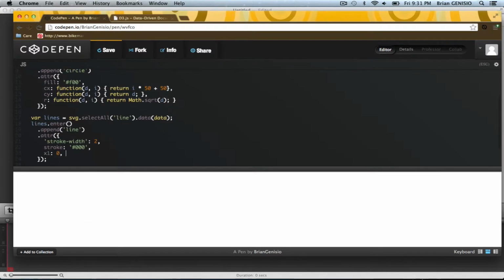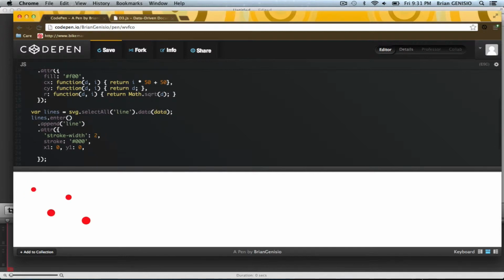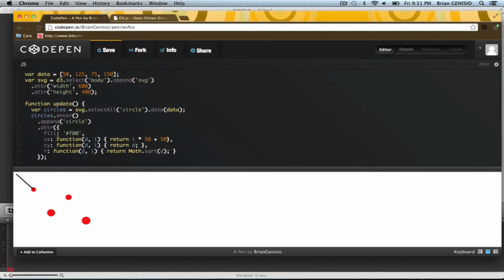A line is made up of 2 points, point 1 and point 2. I'll just rough something in here, and we'll refine it as I go. Now we're drawing some lines. There are 4 of them all in the same place, and I need to fix that. I know that the second point in the line should be the same as my circles.